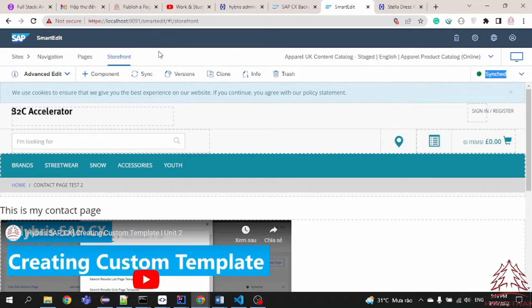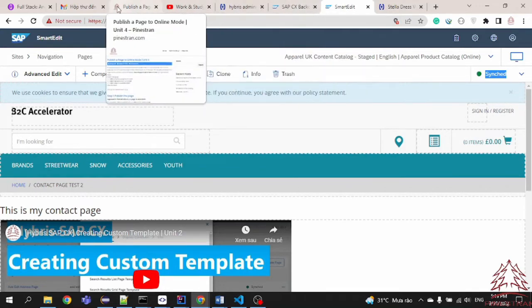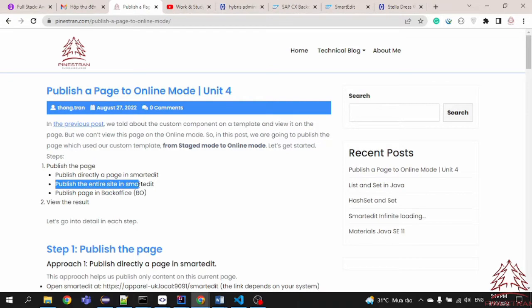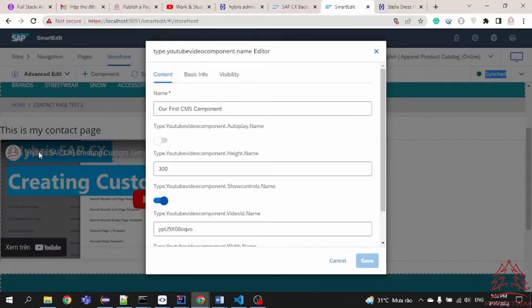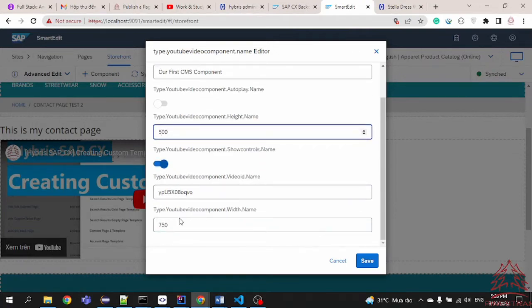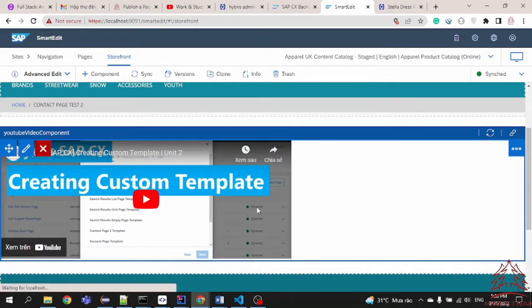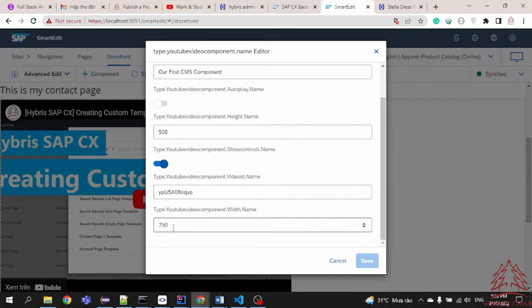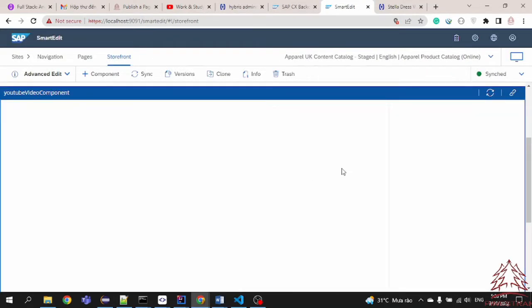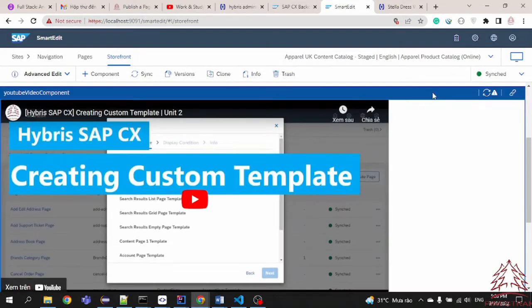Let's see, we can sync in the Smart Edit site, the entire site in Smart Edit. In here, let's modify a little bit. I will change it into 500 for the height and save it. Okay, it's taller than before. I think I will change the width into 1000 pixels and save it. Okay, it's bigger than before, right?